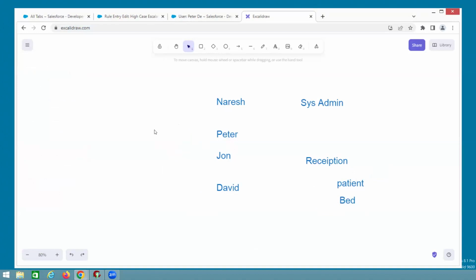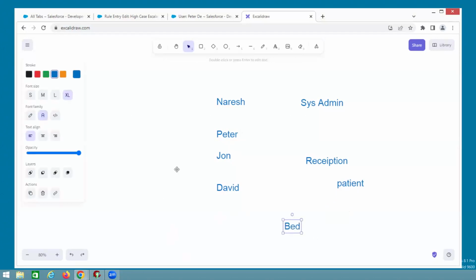Understand the scenario? Why? These three people use the same profile. If you give bed access to the reception profile, how many people are using it? Three members. All three members get the bed access. I don't want that. These all come under one profile. If you change the profile, it will impact all three members. But I don't want that. I want to give Peter extra permission.